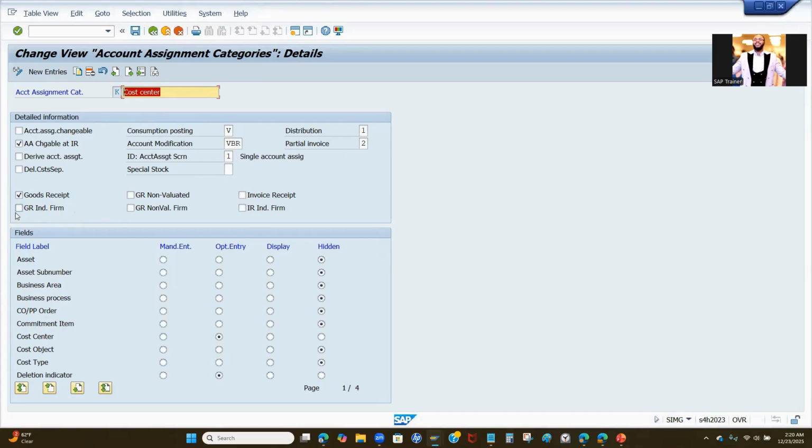And basically that means that if you create a purchase order and choose not to create a goods received as a follow-on document, the SAP system is not going to give you a hard stop or an error message because the goods received indicator firm is also not checked. Okay, so this is giving you an option of either creating a goods receipt or not. But if this was checked, it would mean that it is mandatory that you must create a goods receipt. But since it's not checked, it's not mandatory.